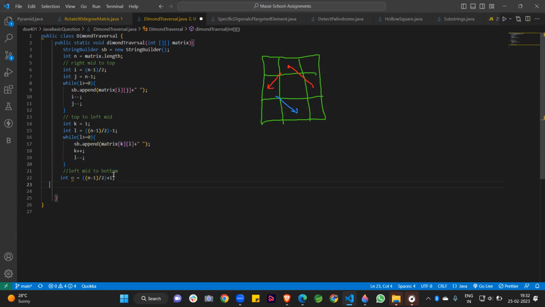So the value of row is o. O is equal to (n minus 1) by 2 plus 1, because we are increasing the value of row. After that, guys, what will be the value of column here? So int, I am declaring a variable here, int p is equal to 1. So this is done. So now our value of row is increased by 1 and the column value 0 is covered in this iteration. So that's why I am increasing the value of column here. Okay, so that's why I am taking the value of column as 1.